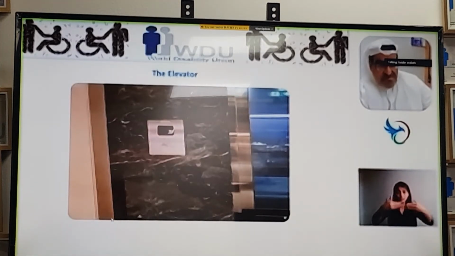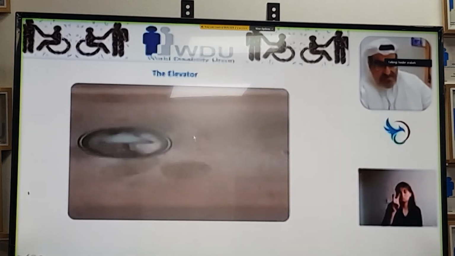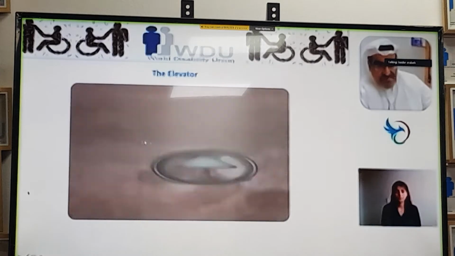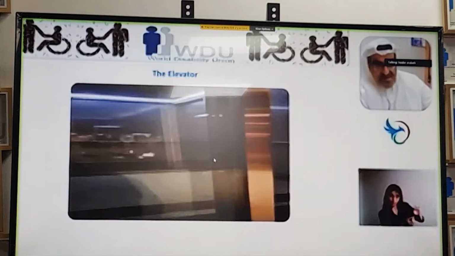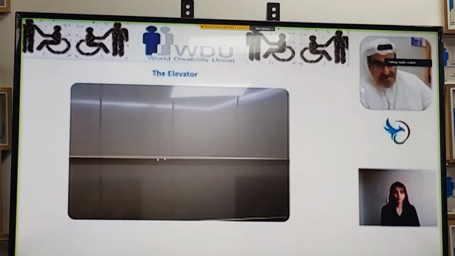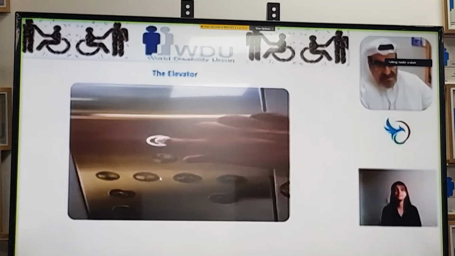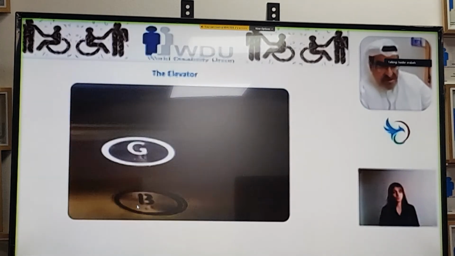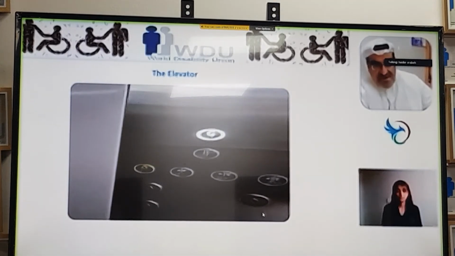Can we start the video? As you see, the height of the button is 1 meter, and there is braille here. This is a big elevator, and there is the side bar, which he can hold to stand. There is also braille on all the buttons, so this is a perfect elevator or lift. Can we continue?